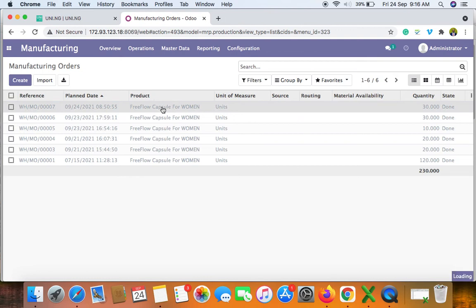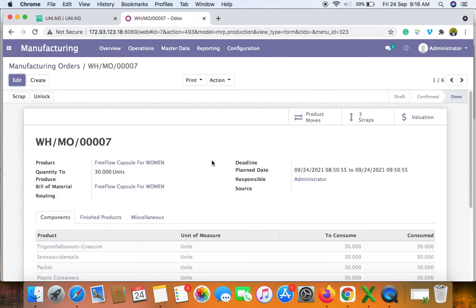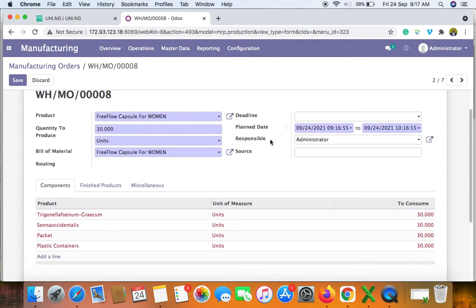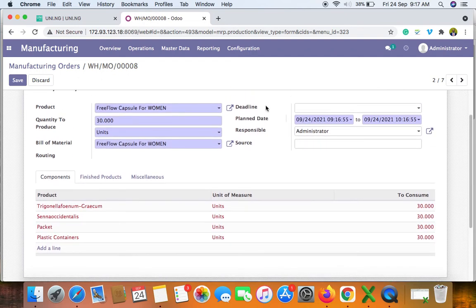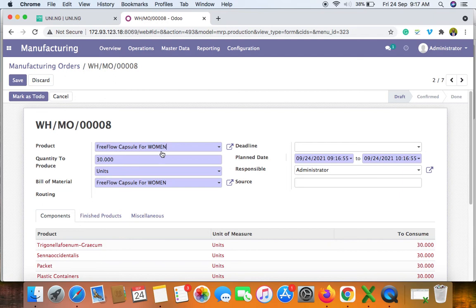What I'm going to do right now is duplicate this existing work order, so I can go straight to showing you how you can manage your scraps on Odoo 13. The product we want to produce today is free flow capsule for women, and we are going to do, let's say, 50 of these products. We have a plan date, and we can set our deadline. Then we also have a bill of materials.